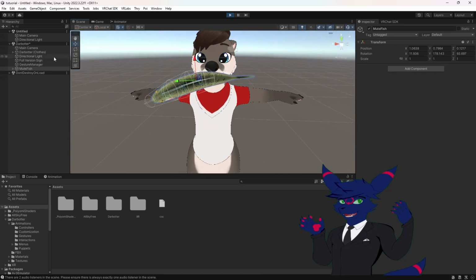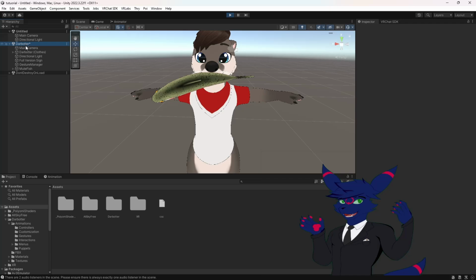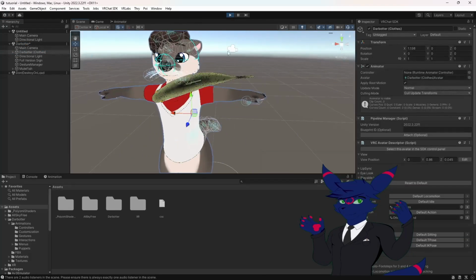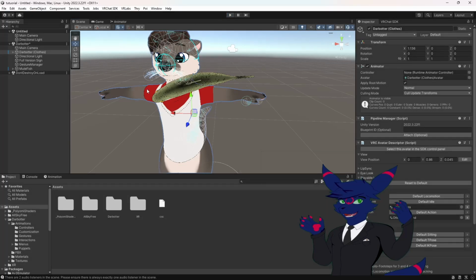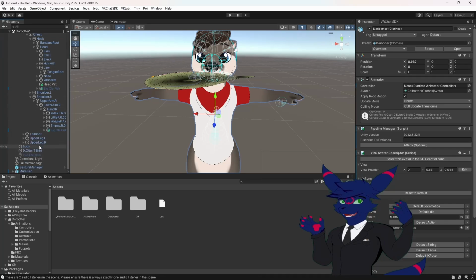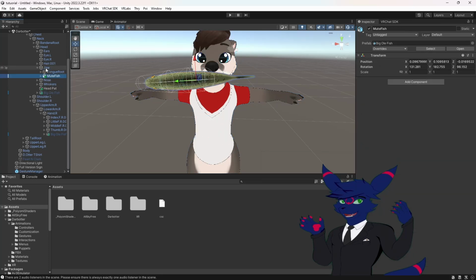You can see that it's there, but as soon as I click on the otter itself and I move it, it does not move. So we need to assign it to a parent in the hierarchy. For me, I'll click the drop down arrow: armature, hips, spine, chest, neck, head, and then here you see jaw. I will scroll down, grab my mute fish, and drop it on the jawbone.